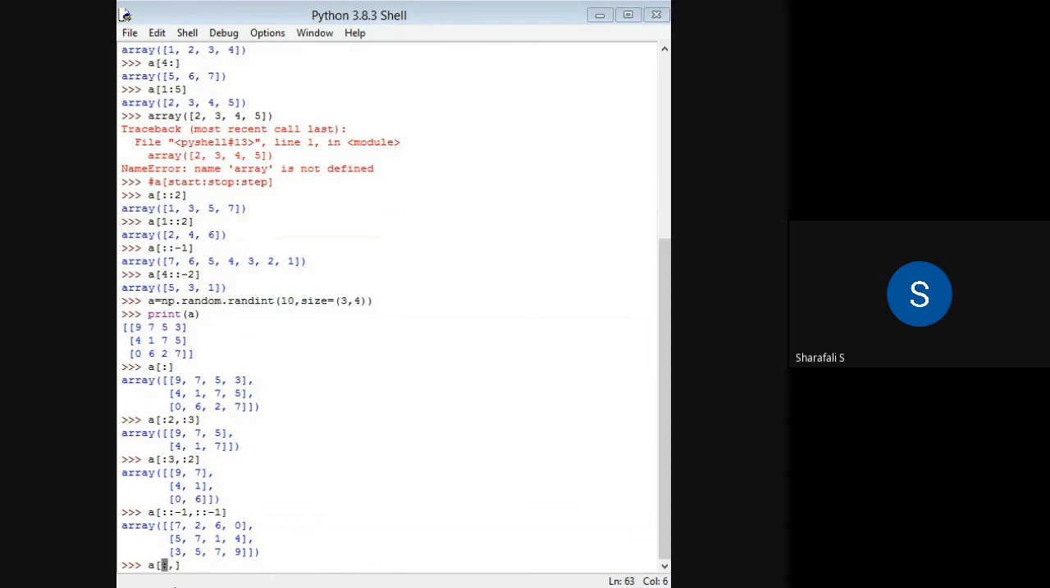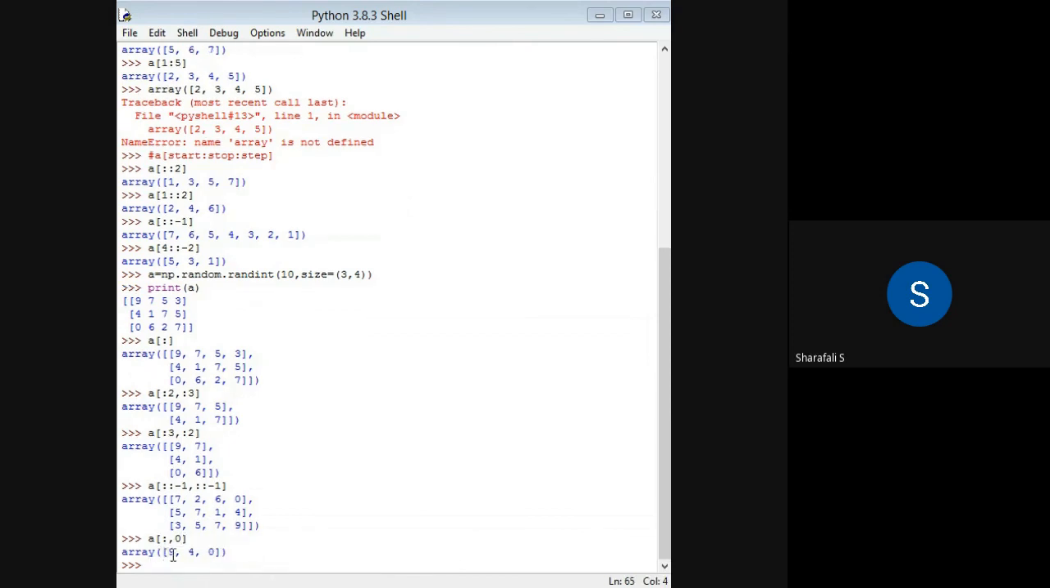If you are using a colon only here, what does it mean? It means you need access to all rows. And if you put a colon here also, then you are actually accessing the complete column. But instead of that, if you want only the first column, then I can put 0. That is the index value for the first column. Okay. Then if I press enter here, you get 9 4 0. That is my first column.